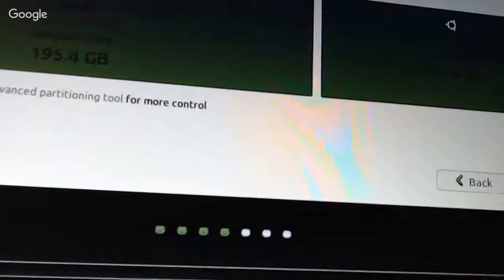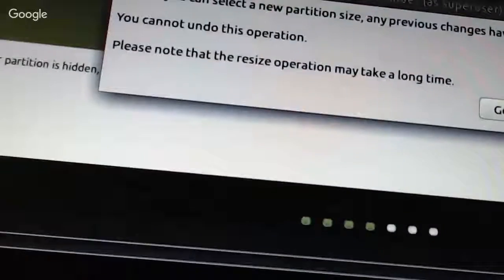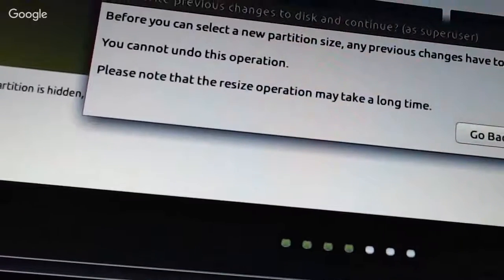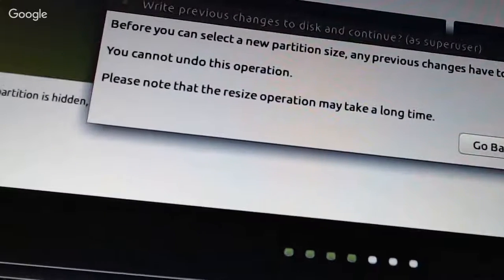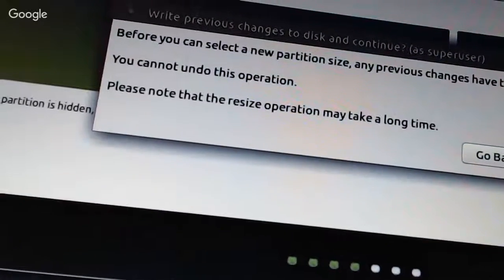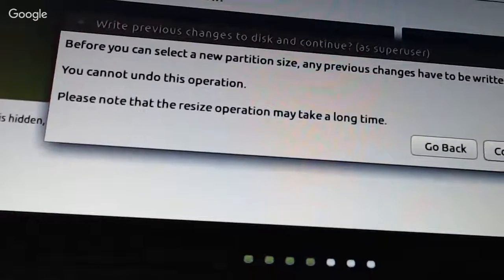I can't believe it. We got this far. Wow. It's continuing, I hope. Yes. It's still doing. Yeah. The little wheel is turning. Oh, here. Before you can select a new partition size, any previous changes have to be written to disk. You cannot undo this operation. Please note that the resize operation may take a long time. Yeah, okay. So just continue? Yeah.